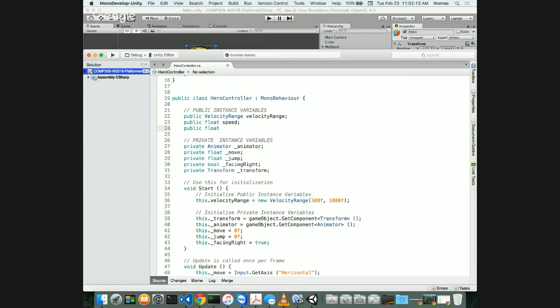Then public float, and we'll call it jump. Now we already have a jump variable like this, and I already have another one called move. So what do I really want to call these things? Is there a better name for speed and jump that anyone can recommend? Remember, this is going to be exposed in your inspector. So if you were to write a class for somebody else to consume, you don't want it to be confusing. So what would you call it?